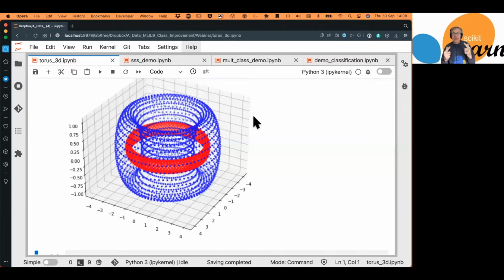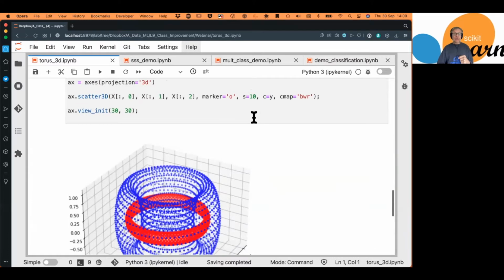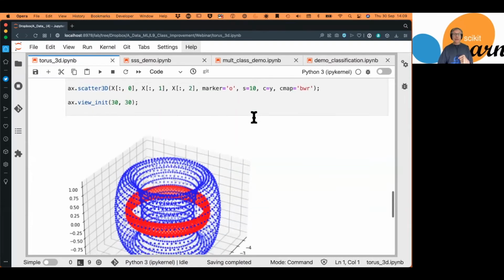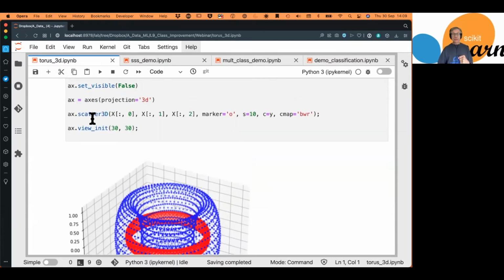So it's not so easy to actually separate the red data points from the blue data points unless you find out that your data have this kind of toroidal topology. So for visualization, maybe you're interested also in applying this. The code is just a scatter 3D.